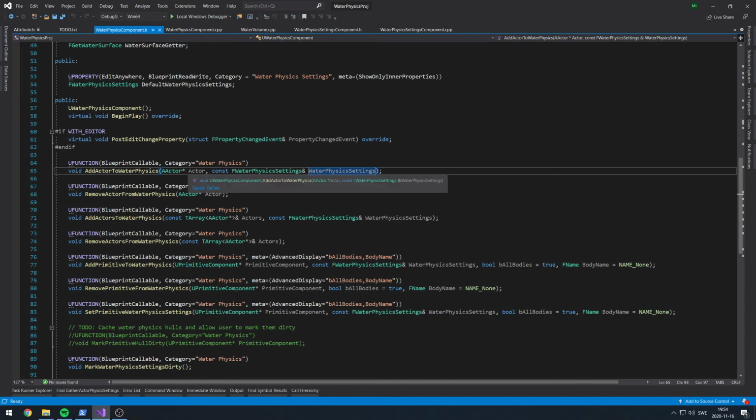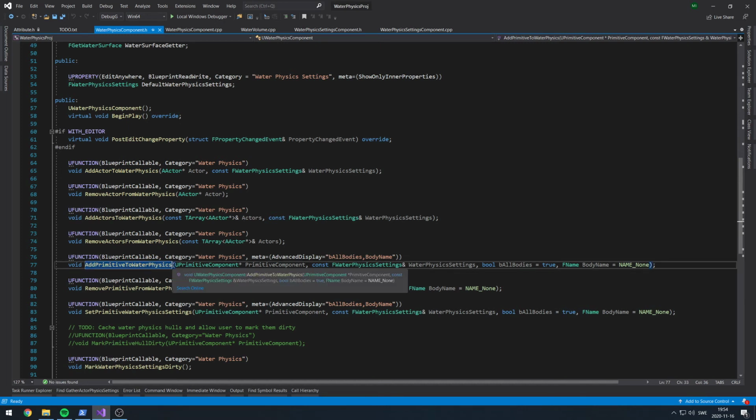So right now I am allowing you to also set the settings once you add the actor to the water physics, and you can do the same while adding individual primitives or individual physics bodies. Now this of course means that you need to keep track of the settings of all of those bodies and update them whenever you feel like they need to be changed. However, that means that there is a lot of complexity and things that you need to keep track of just to do your own custom water physics. And that might not be desirable either.